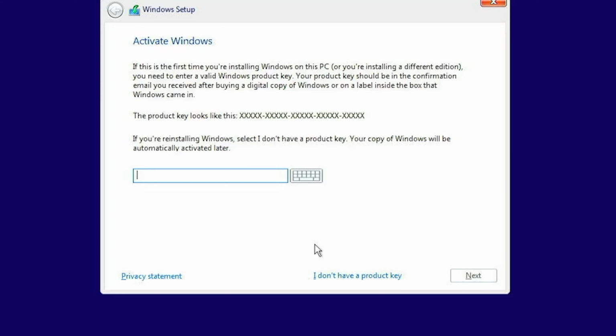So now we can put our brand new single end user license that we got from CDKdeals.com here, but I like to do this once we're in Windows, so I'm going to click I don't have a product key.